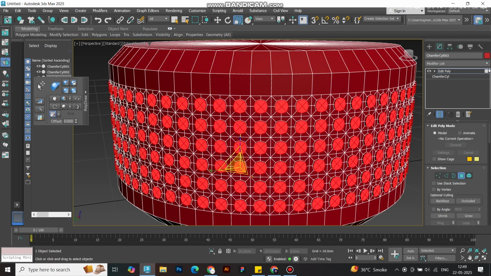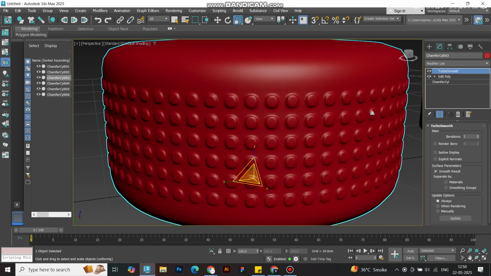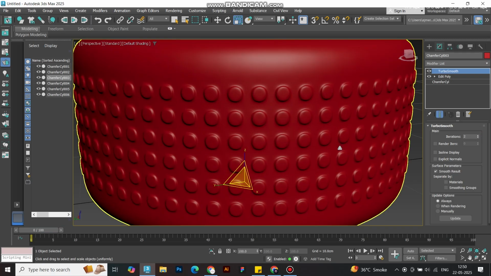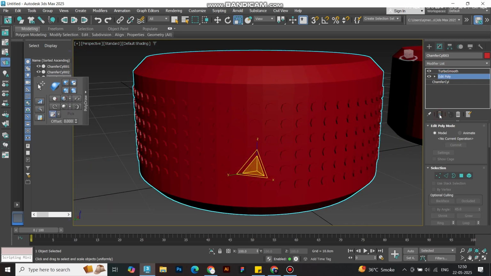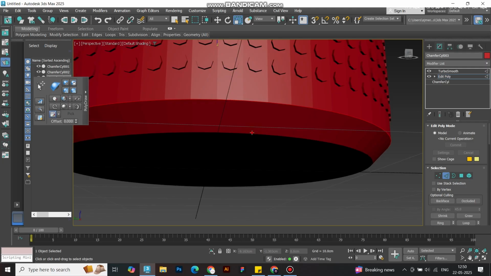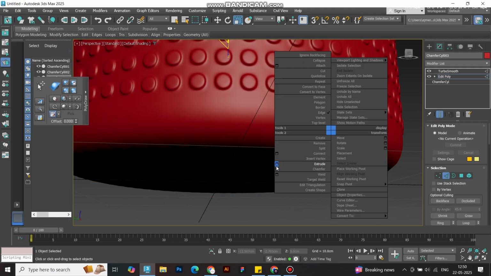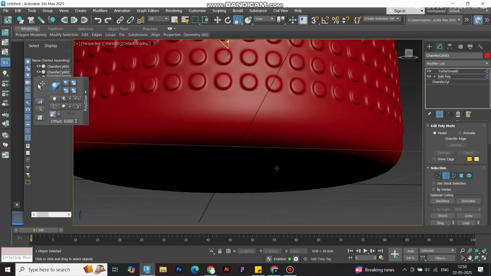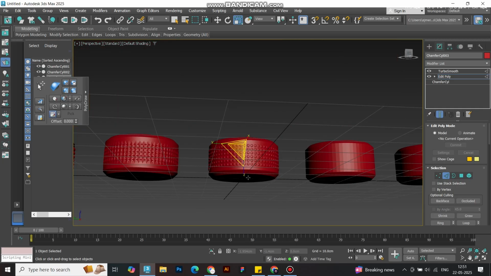Add a turbo smooth modifier. It already looks good. To keep the shape more defined, select the edges you want to hold, apply a small chamfer and done. Our third knob is complete. You can use this technique for anything. Bottle caps, bike handlebars, and more.